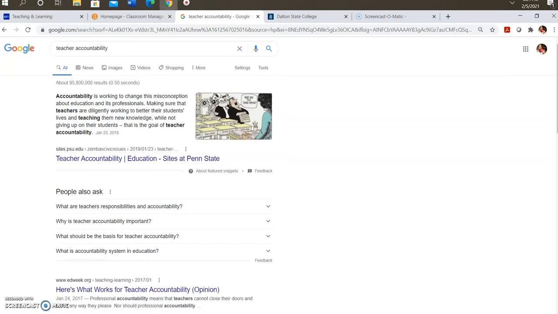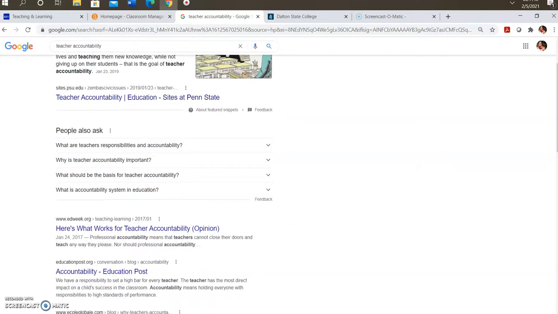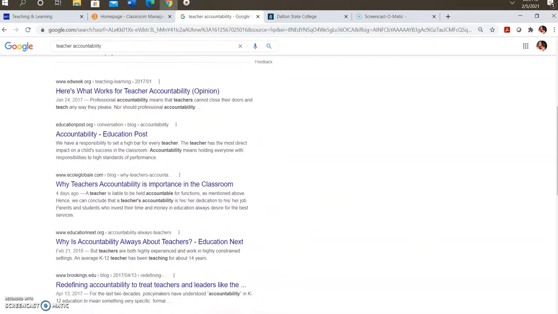And so what I want to do is start by walking through and showing you how you can use this kind of search to get ideas for other things to add besides just teacher accountability when you go into Galileo. So a good thing to look at, it says people also ask. That gives you some other ideas. So we might want to look into accountability systems in education. Teacher accountability is what we just said. Responsibilities and accountability.